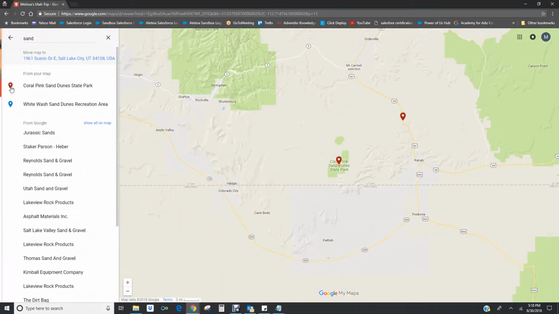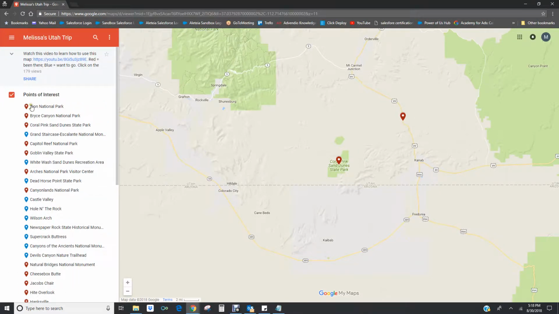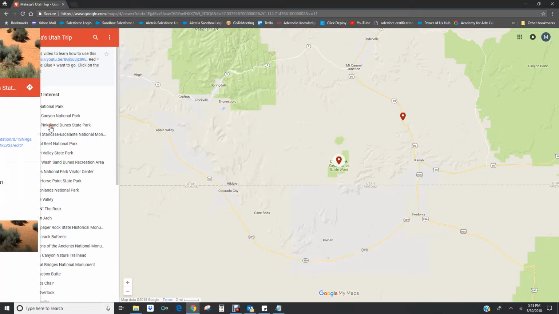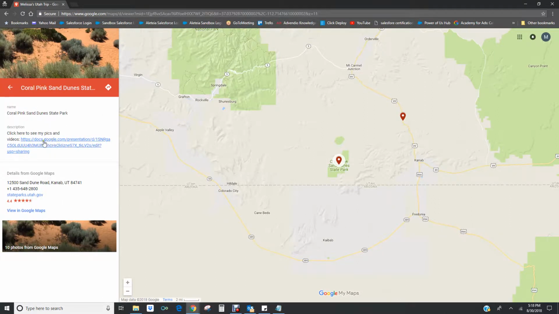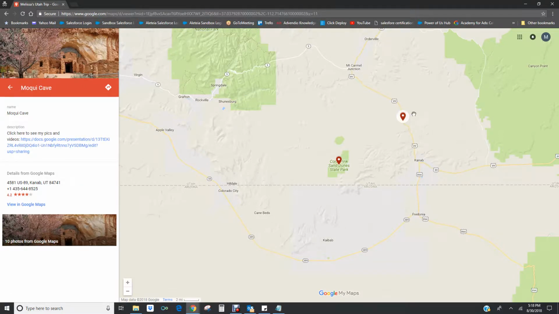Or you can find this the same way by just scrolling down to find the point of interest and clicking on it. Then you can see my pictures and videos link here. Or you can just click on the point of interest on the map.